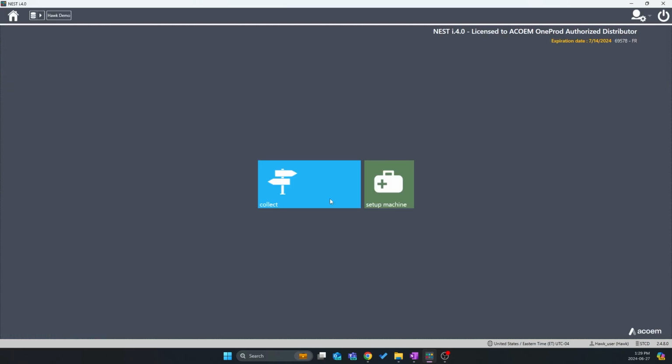And when you open the Nesti4.0, this is what you will see. The first thing you'll see is something that looks very similar to the Nesti3.0 that you were used to. But here you have only two modules. The third module, which was supervision, is no longer available on this screen. There's another way to visualize your data, and we will see it at the end of this demo.